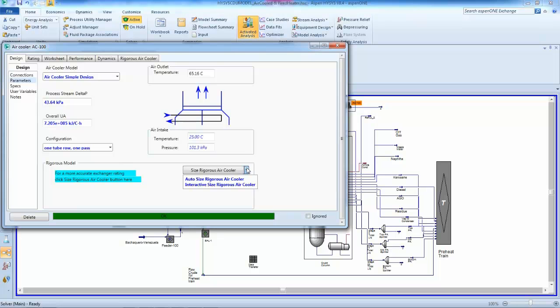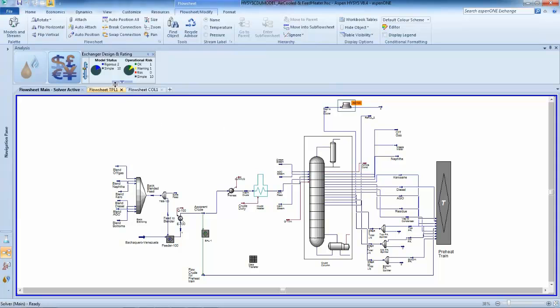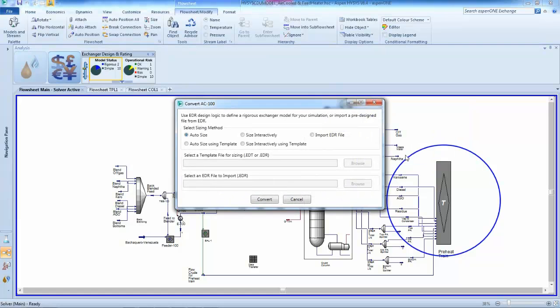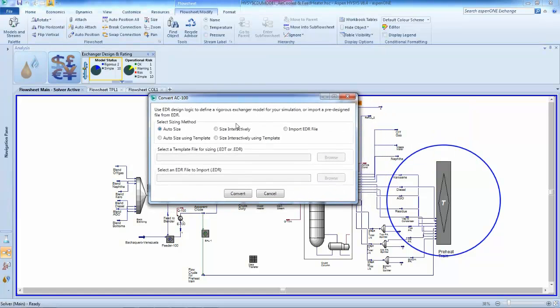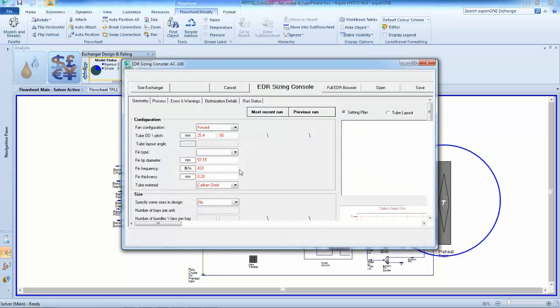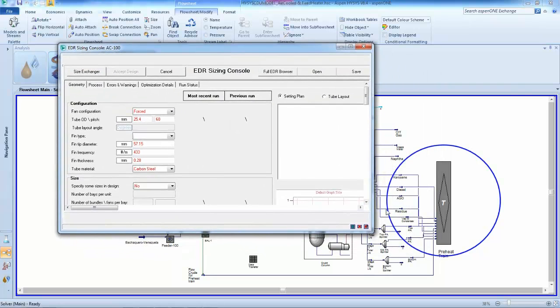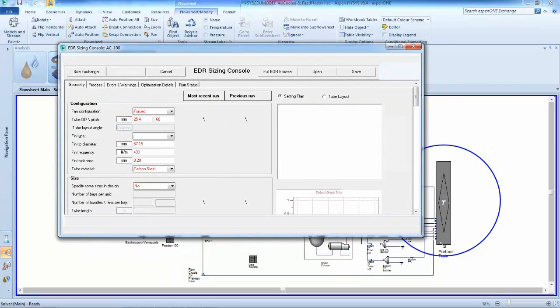This will open the EDR Sizing Console. If you have Aspen HYSYS V8.4, you can click on the Model Status panel, hover over the highlight, and access the Convert button. Then choose Size Interactively from the options provided. This opens up the EDR Sizing Console within the HYSYS simulation.